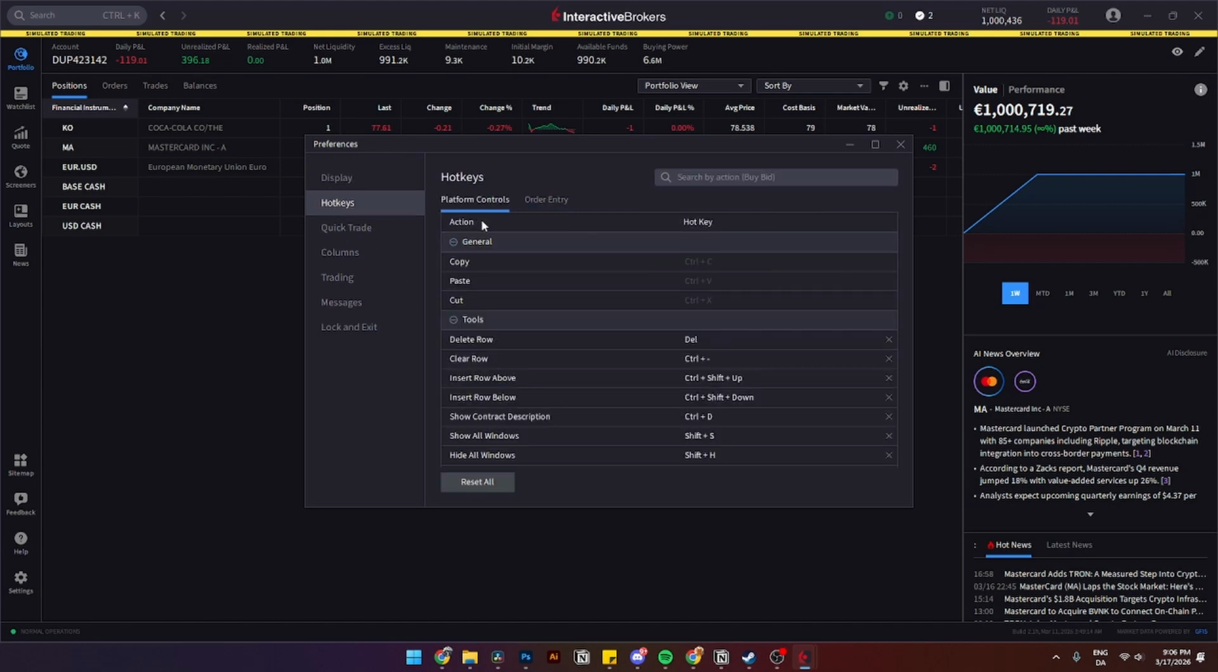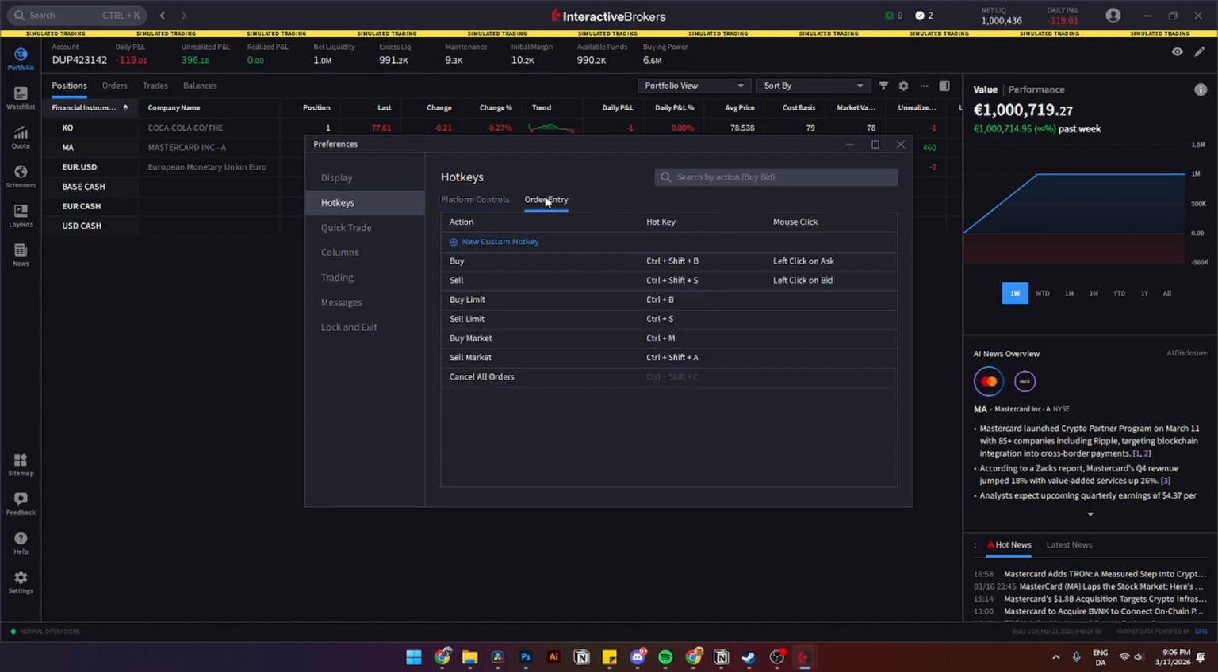Now from here, it should look something like this where you can see the platform controls and the order entry. You'll need to choose the order entry for this tutorial. From here, you'll be able to see the buy, the sell, the buy limit, sell limit, buy market, or sell market. From here, you can also change the hotkey or the mouse click if you want to do that.